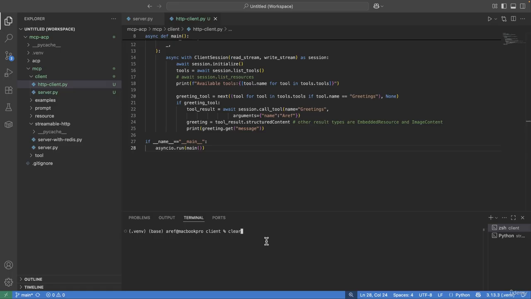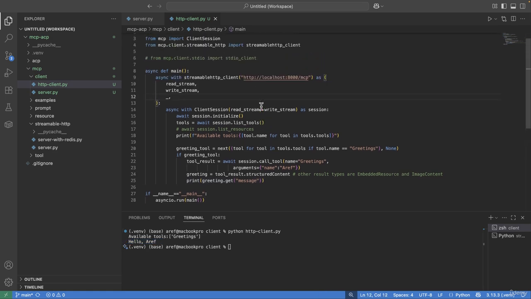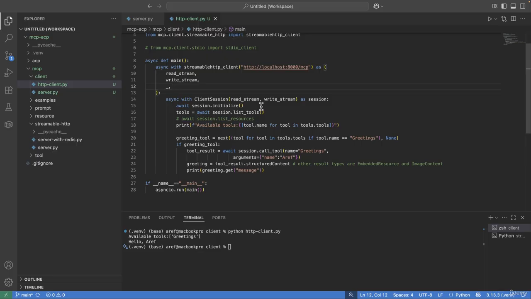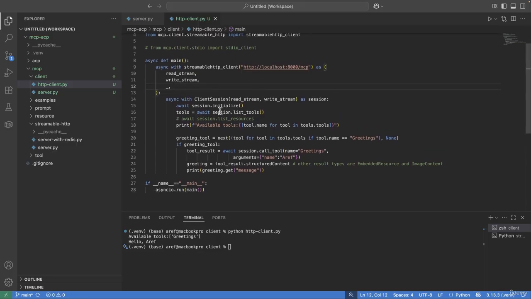Now let's run this. My server is running already. So this "available tools: greetings" is basically this print. And the message that was returned to me from the tool was this, "Hello Arif", which is a greeting. So as you can see, it's quite easy. Later I will show you how you can use BeeAI to basically call the tool and not even have to write code for accessing the MCP server.